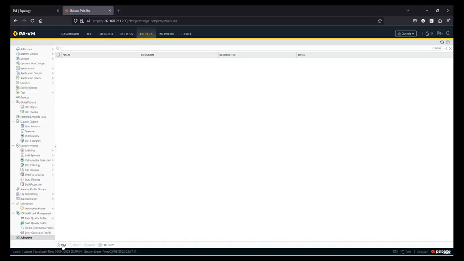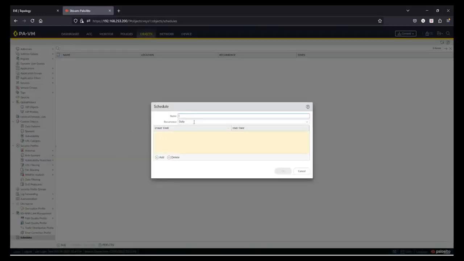So let's create a schedule here. Click on add. Let's say internet access schedule for LAN. The name might be a bit long, I might need to trim it down later. Okay. Recurrence, is it daily, weekly, or is it non-recurring? Non-recurring means it starts with the start date and ends at the end date.